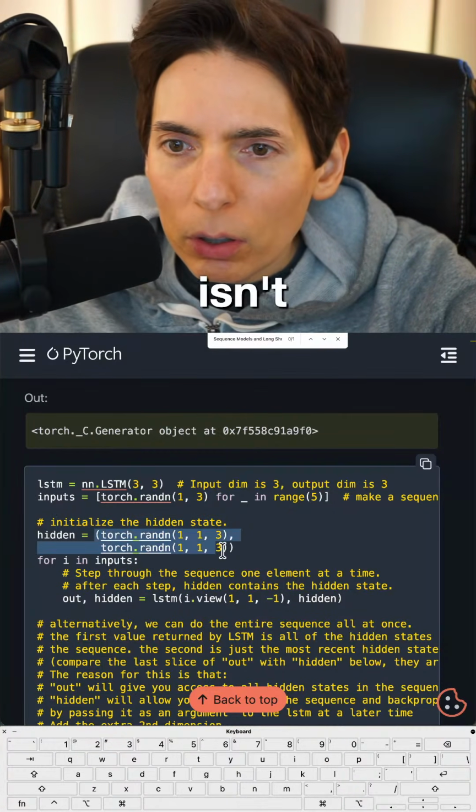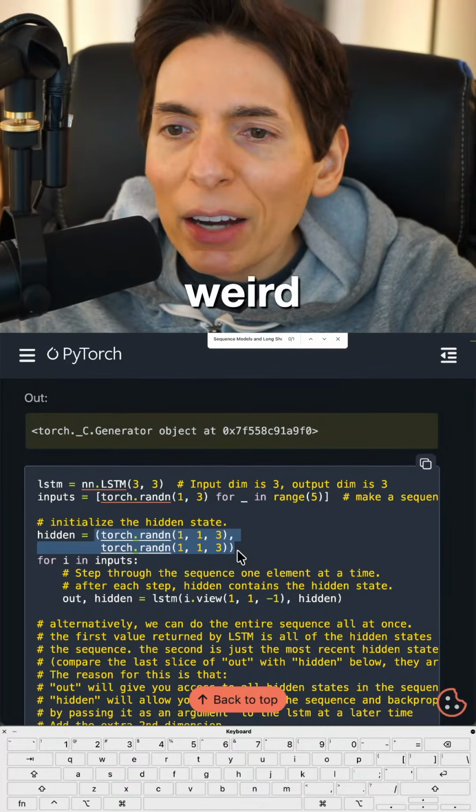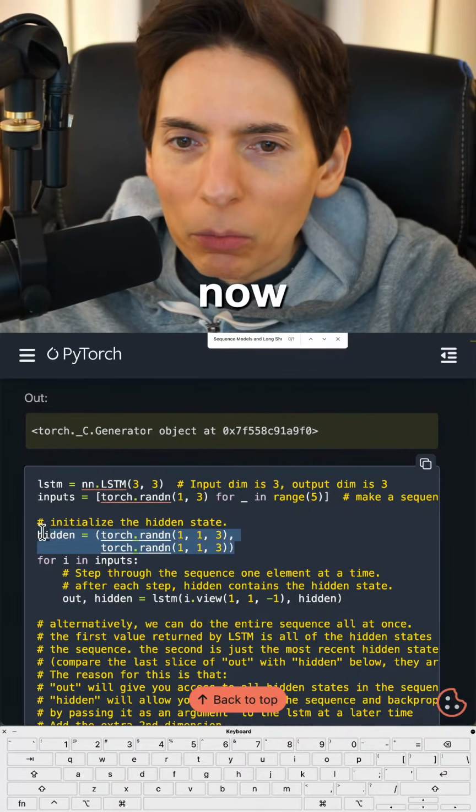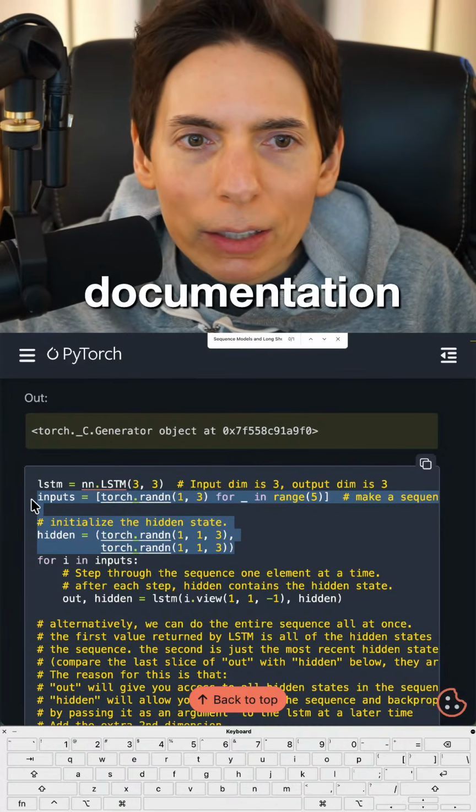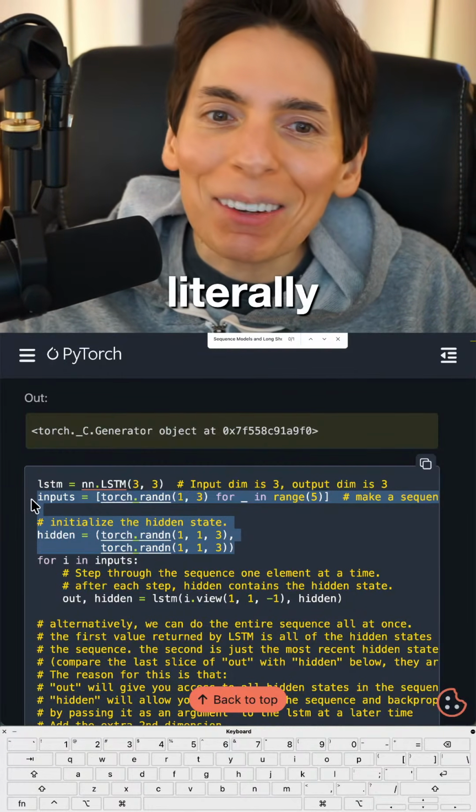Why isn't it a tuple? We're doing some very weird non-PyTorchy things right now. We're doing some weird things here. We're gonna figure it out. So you're at the documentation, literally? Yes, we are literally in the documentation.